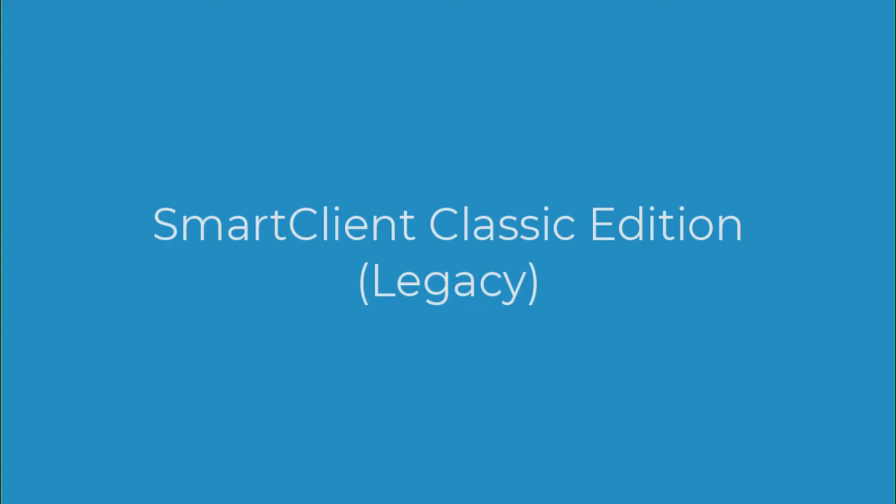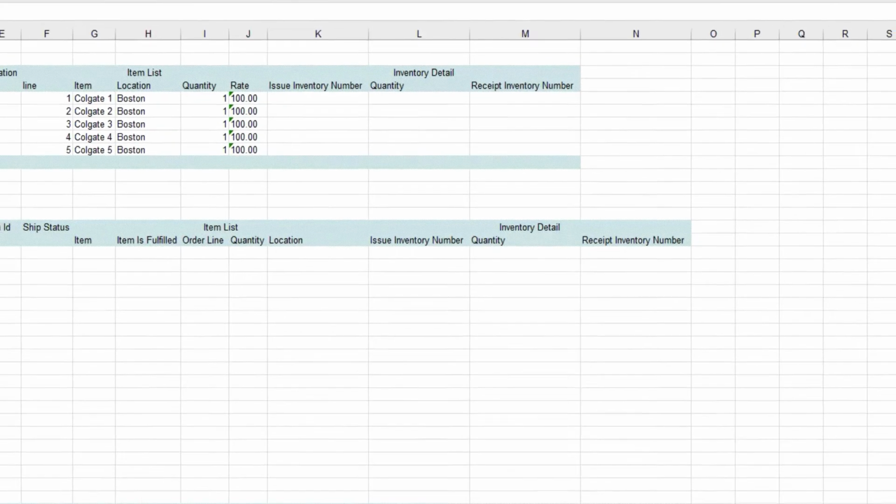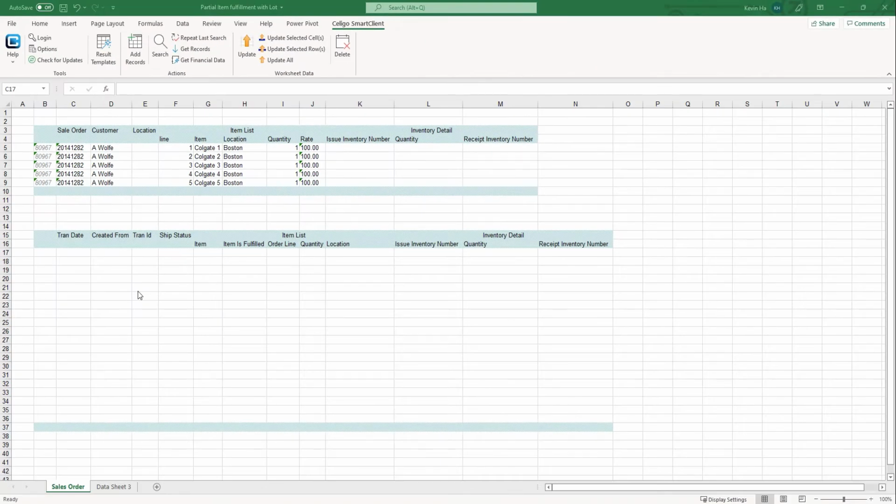In today's demo, you will see how to perform a partial fulfillment with lot numbers when using SmartClient Classic Edition. When using SmartClient, there are a few different use cases you can use it for, but for today's demo, I'm going to do a partial fulfillment that has lot numbers associated with the items.